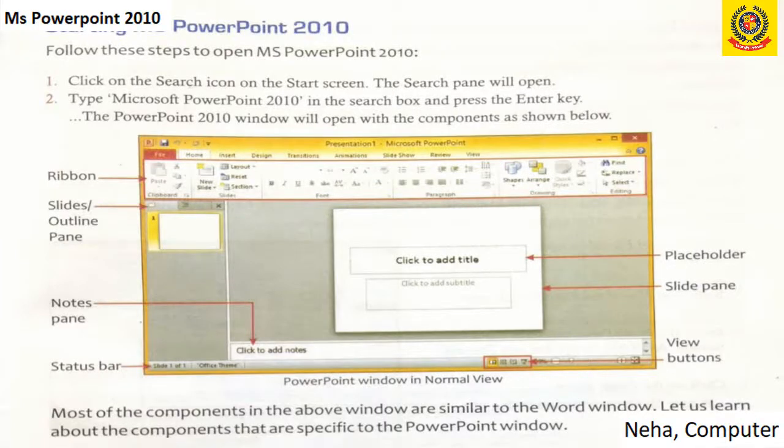Next, starting MS PowerPoint 2010. So how to start a PowerPoint presentation? First, we go to the search icon on the start screen, and there we type Microsoft PowerPoint 2010 in the search box and press the enter key.